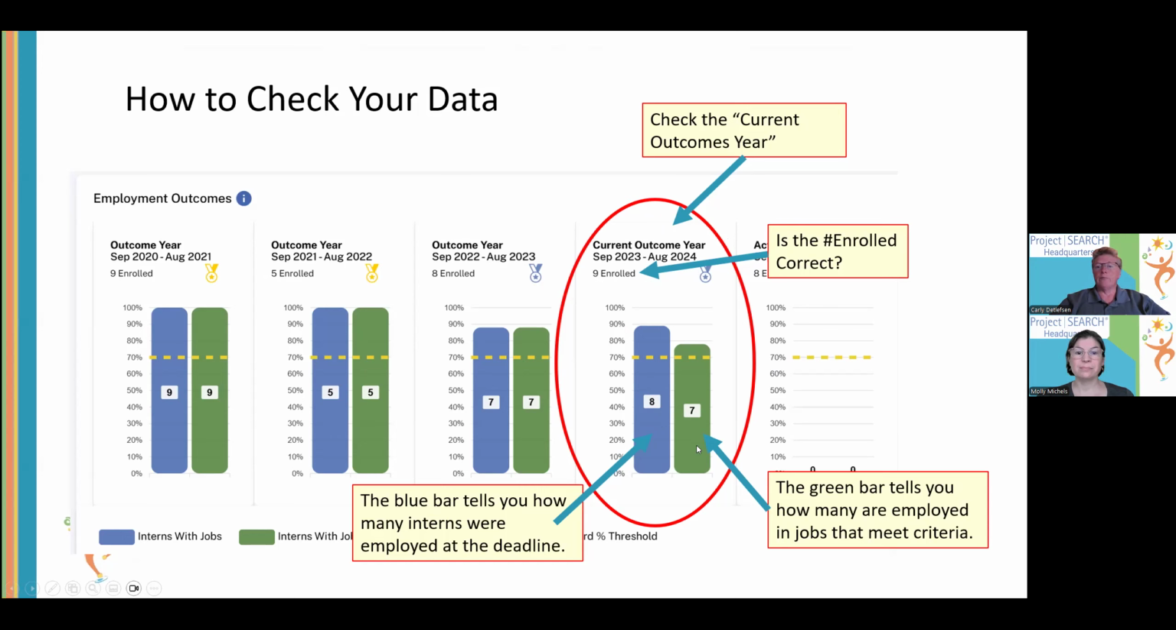The dotted yellow line there is our threshold for the employment awards that we give out every summer at the conference. So a 70% threshold is what is needed in order to gain an award. So again, you'll see how many interns were enrolled, how many got jobs, how many of those jobs met criteria, and whether they are going to get an award. And then you'll see these little award symbols at the top. The goldish yellowish one means they got 100%, and the blue one means you got an award for falling somewhere between 70 and 99%.